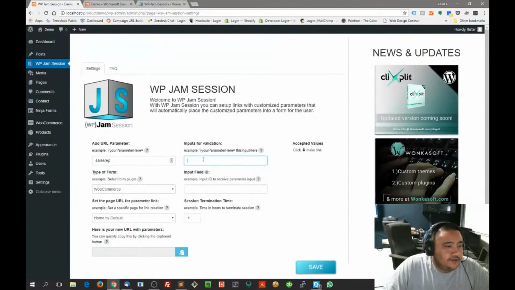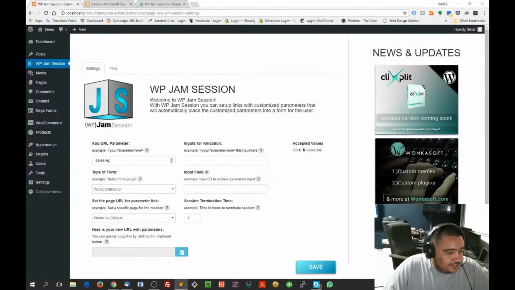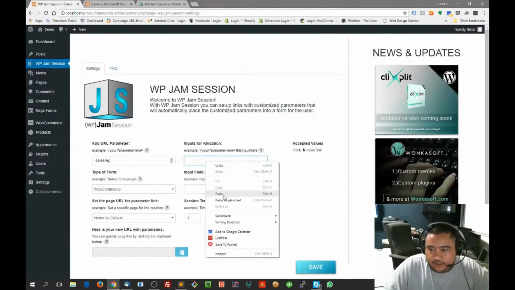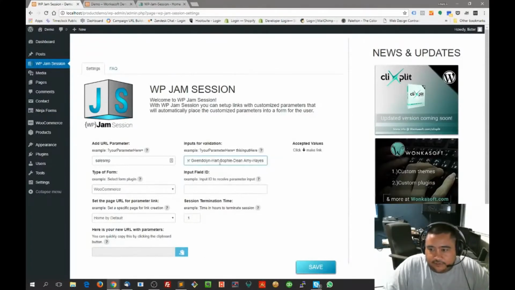The accepted values field accepts up to 5 different values, and they're separated either by comma or space. I'm going to use the space method, and I have 5 different fake names that I'm going to use in there. I'm going to copy and paste them. So they're separated by spaces. This setting here is to select the form that you want to load. In this case, it's going to be WooCommerce.